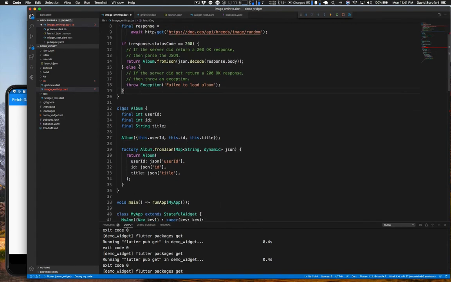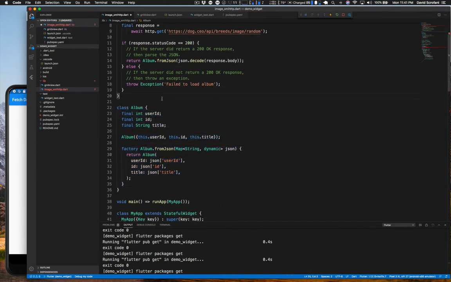All right, then down here we have our class Album, which used to be an album, but now again, of course, we're going to change that to class Dog.